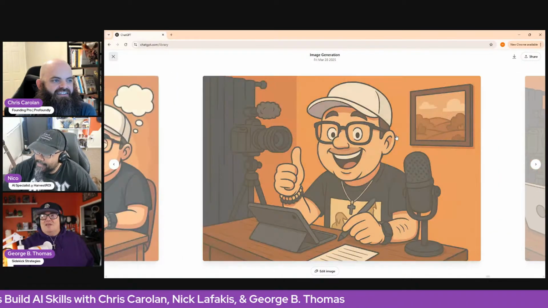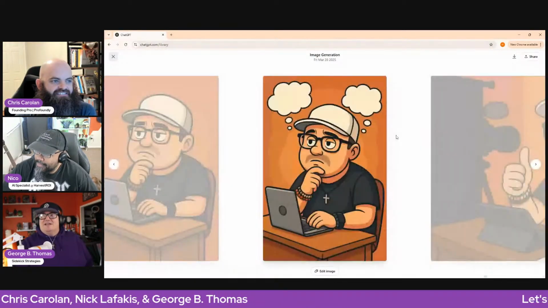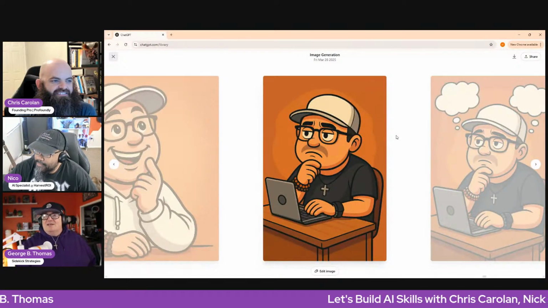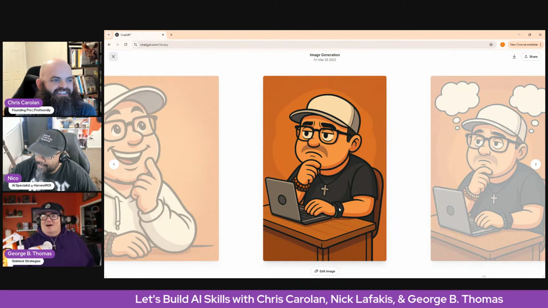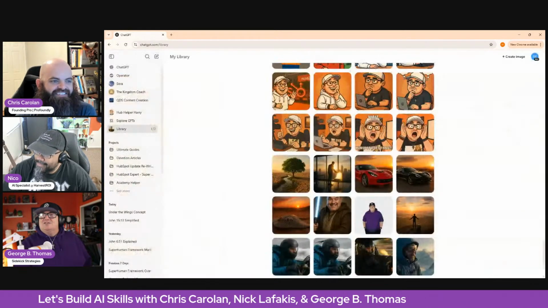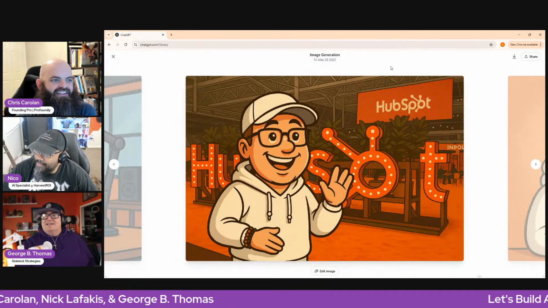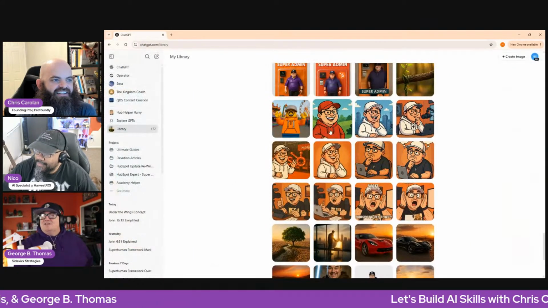And then this is me playing with putting the text on there, putting myself in different poses, doing different things. This is iterations. I wanted thinking, but I didn't want think bubbles. So then I was like, no, I want it thinking with, but notice it has the beads that I wear when I'm speaking, the watch, the cross. Then I said, hey, put me in front of the HubSpot sign. It didn't get it exactly right, but you can see what I'm playing around with.